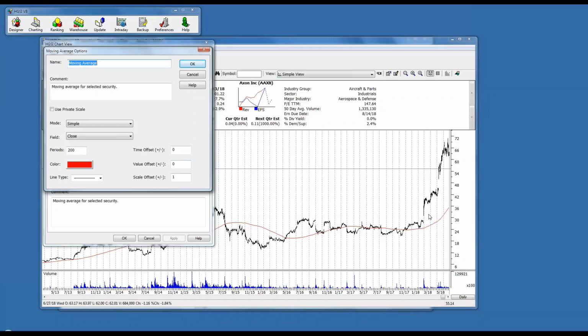But these offset features allow you to take the resulting moving average, which you can see here on this stock, and offset it either in time, in number of periods, or in value. For instance, sometimes for visualization purposes, it might be useful to see this much higher than the actual stock. So if we offset the value by 100, we will add 100 to every day's moving average.